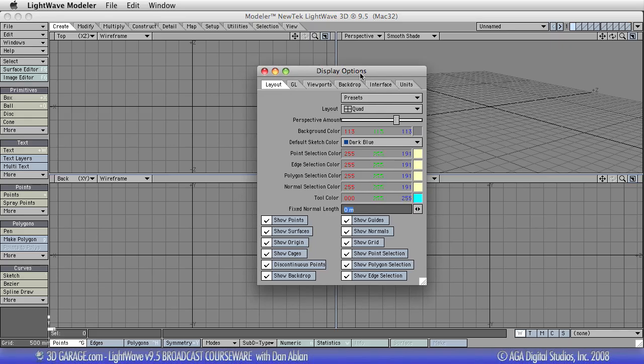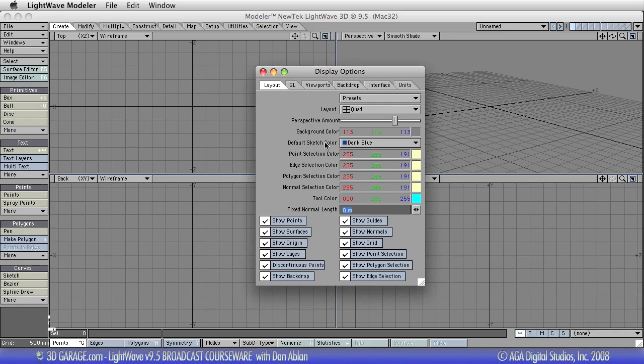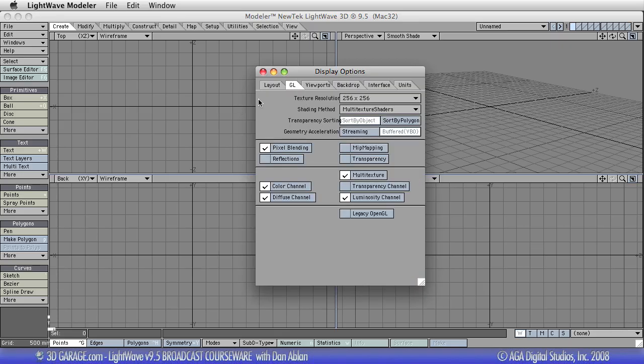So what I did here is I pressed D for Dan on the keyboard to call up my display options. And everything is default. So I've got my guides on, my normals, my grid, my point selections, polygon selections. Under GL, my texture resolution is about 256, which is default. That's fine. If you've got a big Mongo video card, go ahead, set that up there if you want. But this has nothing to do with your render. It's only a display property. So I can leave it there just fine.